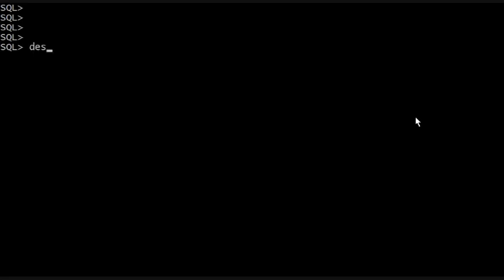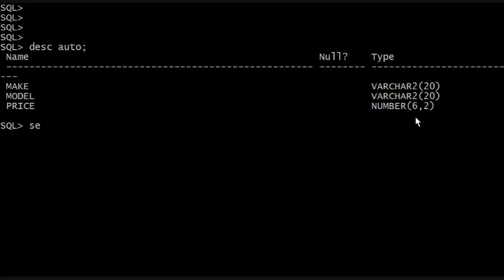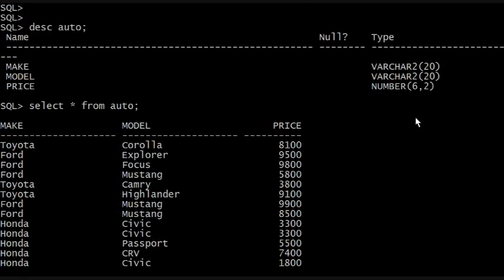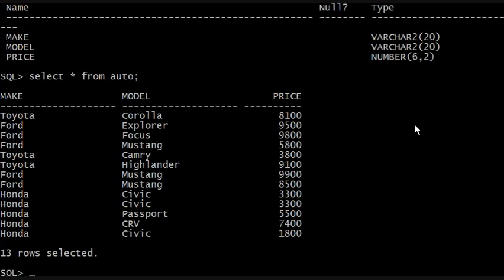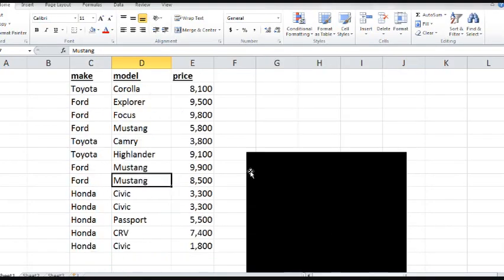Alright, let's describe a table called auto. And let's select star from a table called auto, automobiles. So let's say you sell used cars and you have these cars. Now, let's say you inputted this information from a table that you got from Microsoft Excel. Now, we have Ford Explorers, Ford Focus, Ford Mustangs, Honda Civics, Honda CRVs, Honda Civics, Honda Passports.